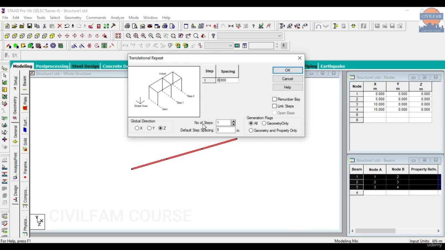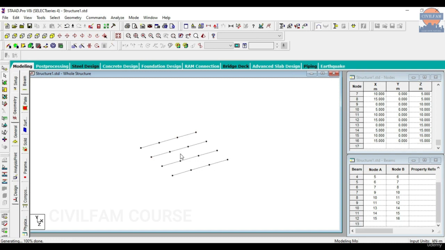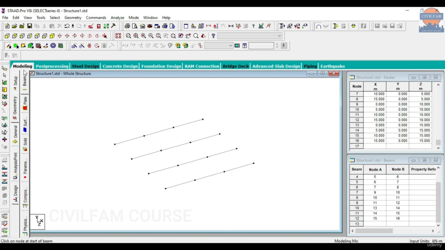Okay, and it's asking me number of steps. I'll give number of steps as 3. All right, and then I'll click on OK. So what is happening? By default, I'm getting all of them replicated, but not the beams, because the beams are already there. Okay, but I want to go ahead and join this.